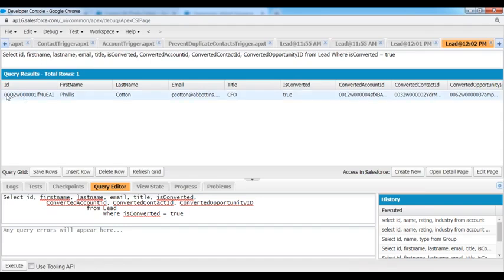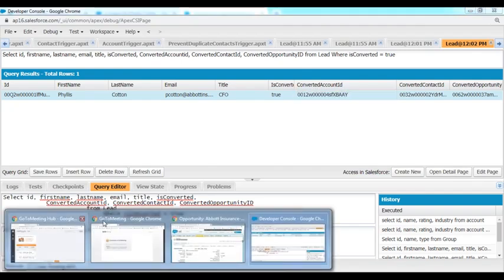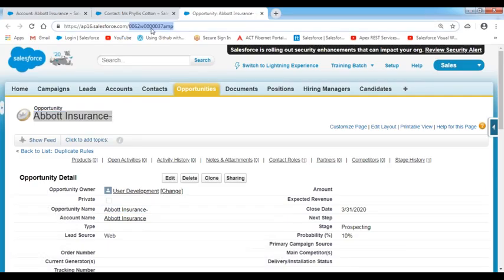Let's see that information. So this is the lead record which we have. Now the lead is a converted one because it has IsConverted equals true. Because of this lead conversion, this account record has been generated. This is the ID of that account record. If you want to see this account record information, copy that ID and then paste it inside your Salesforce instance.